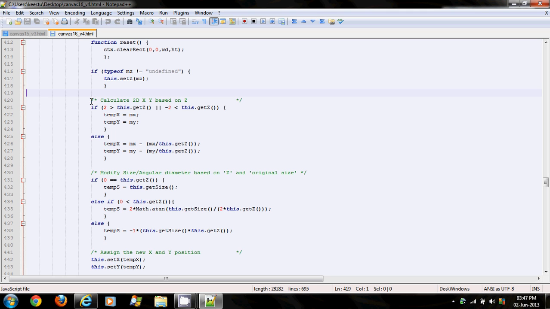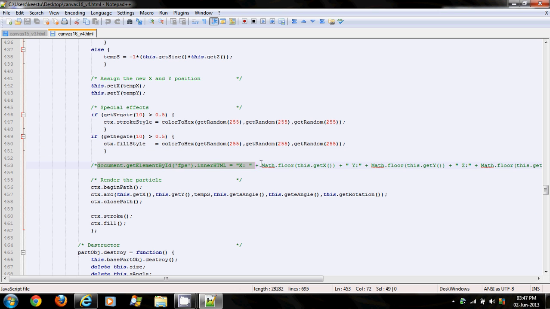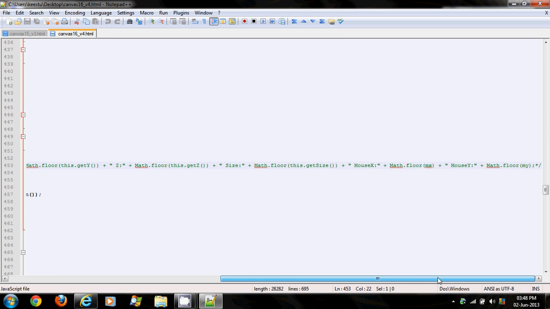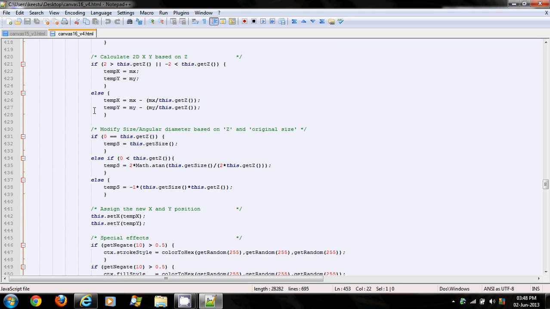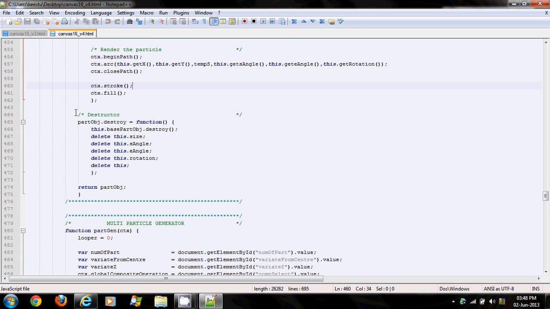The code will be same except that I am using get Z, get size and set X and set Y. This is a very nifty code where in the FPS element where I am displaying the frames per second over here, you can uncomment the code from here where it shows the real FPS and comment the code over there and uncomment this code so that you can actually see the X, Y, Z, size, mouse X and mouse Y position, what has been calculated. And yes, it draws an arc at the end of the day.